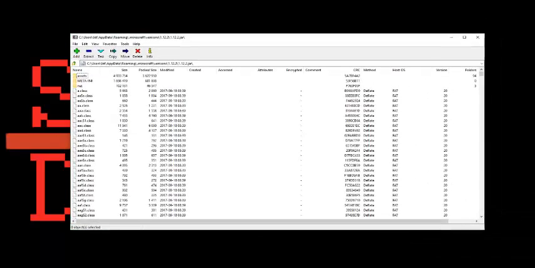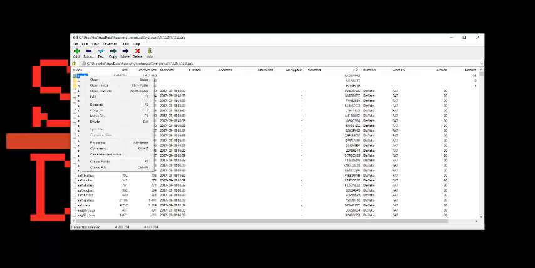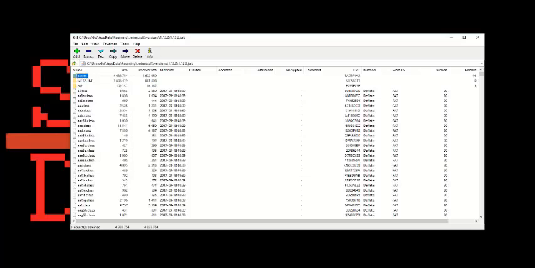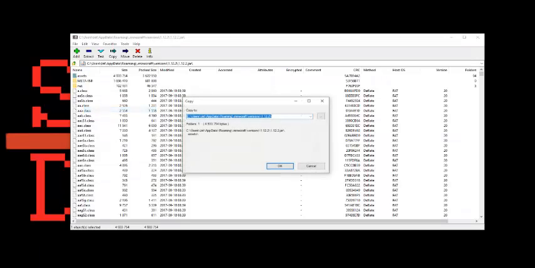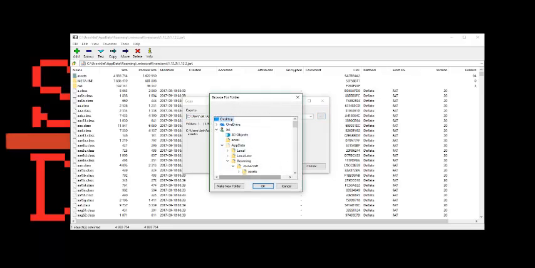Now I am brought to here. As you can see, I'm brought down here. You should have this. If you don't, then I'm sorry. But you can take your assets folder, click it, highlight it, right click it, and go down here to copy to. After you've copied it to something, I want to just copy it to my desktop.